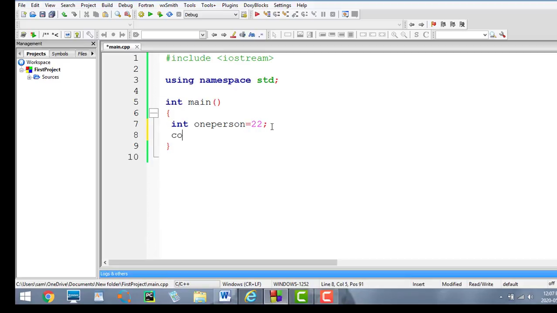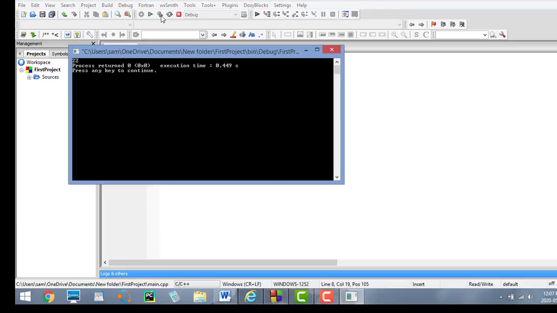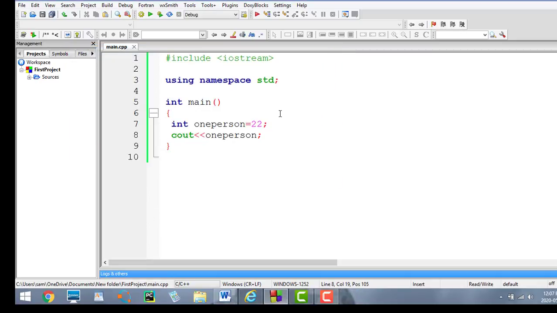Here's a correct way of declaring a variable. Let's display this and see what will be displayed. And our program is happy, everything is well. So just keep that in mind, guys. Okay, let's move on to the next lessons.